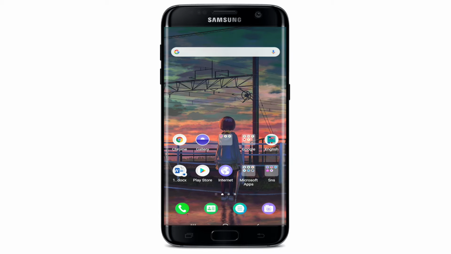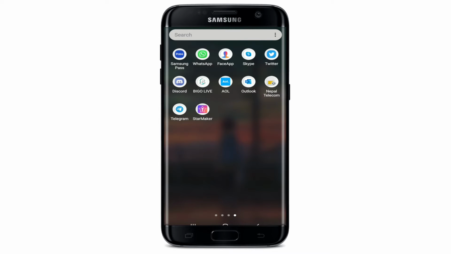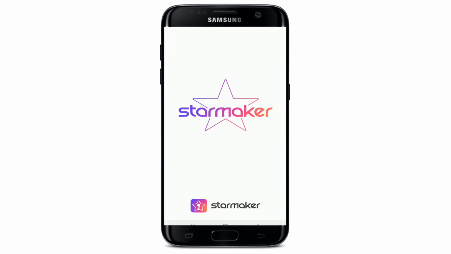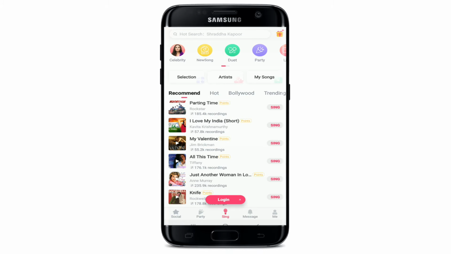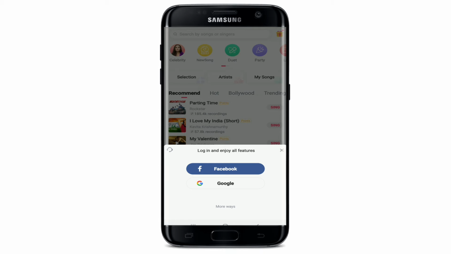To log into Starmaker, first of all, make sure you've downloaded the application on your device. After you are done, tap open the app, and from the home screen, you'll see a login button. Simply tap on the login button. Now, to log into Starmaker, you can either log in using your Facebook account, your Google account, or tap on More Ways at the bottom of the screen.